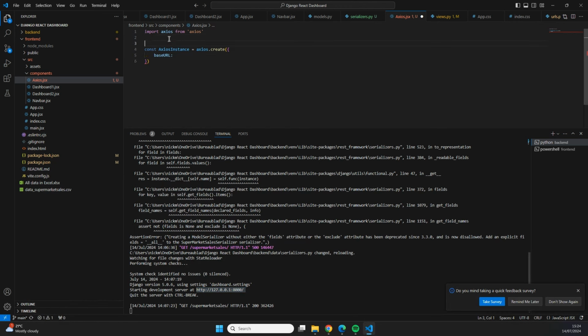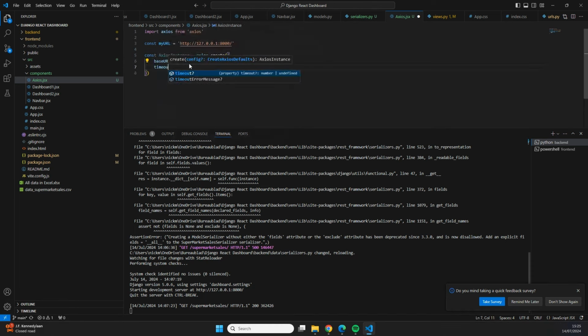Now to pass that into our axios instance, I'm going to define a constant called myURL on the top here and just set that equal to this address, which we can just copy over and paste in here. And now we can set the baseURL equal to myURL. The next thing it would like to know is the timeout. And we're going to set a timeout of 5000 milliseconds, which is going to make sure that our request has a little bit of a delay because otherwise it goes too fast.